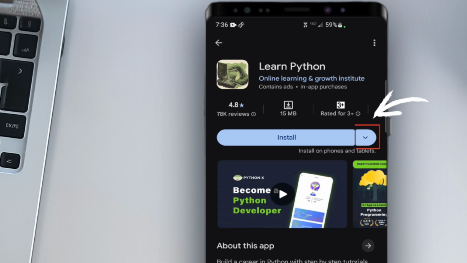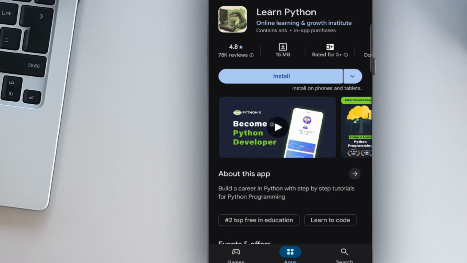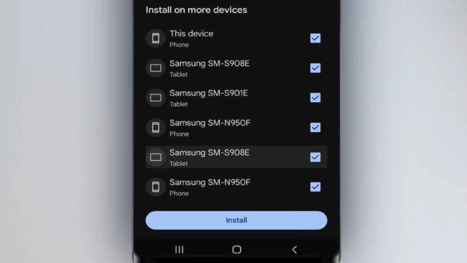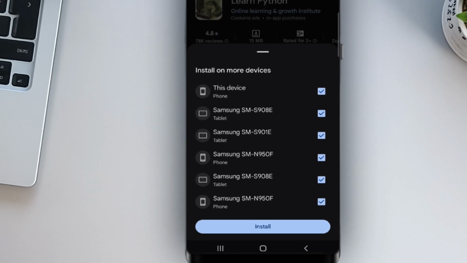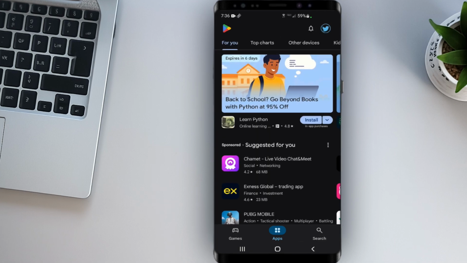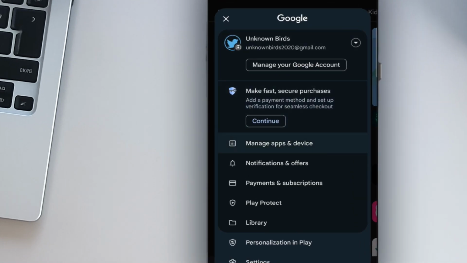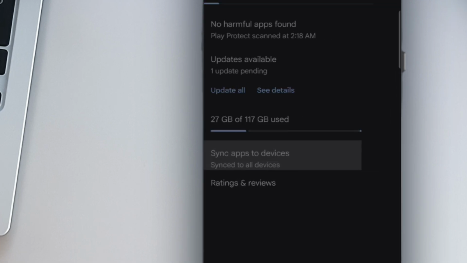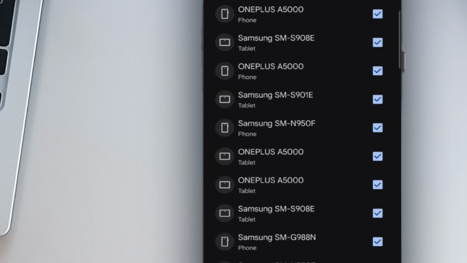You've probably noticed that little arrow icon next to the install button when you try to install an app. If you tap it, it shows you all the devices linked to your account and lets you install apps on them. But here's the problem, even devices you no longer use, like old phones or emulators, still show up there. And that can lead to confusion, or worse, installing apps on the wrong device.